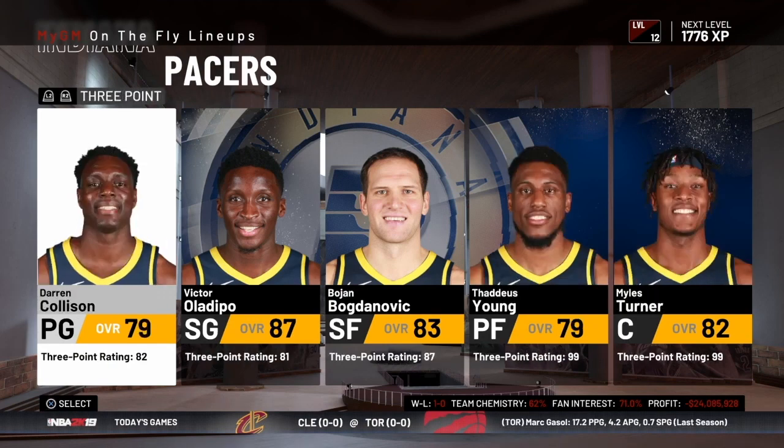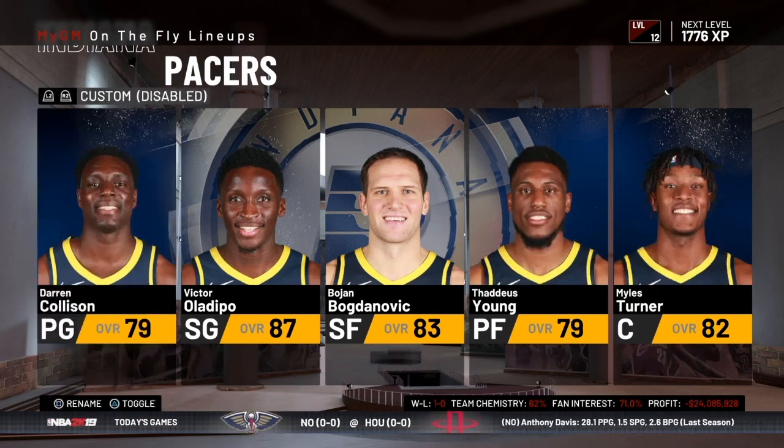You also have a custom one here you can use too, and a lot of times I use that for if the game's out of hand and I just want to put in a group of guys, my third stringers. Then I'll have this set to my third string, so that if the game is a blowout one way or the other, I'll just put my subs in and use them.